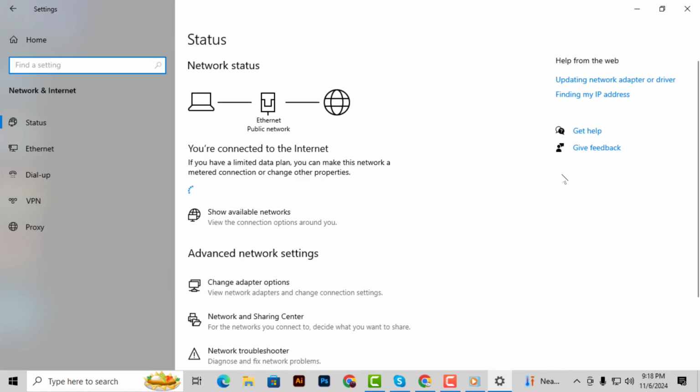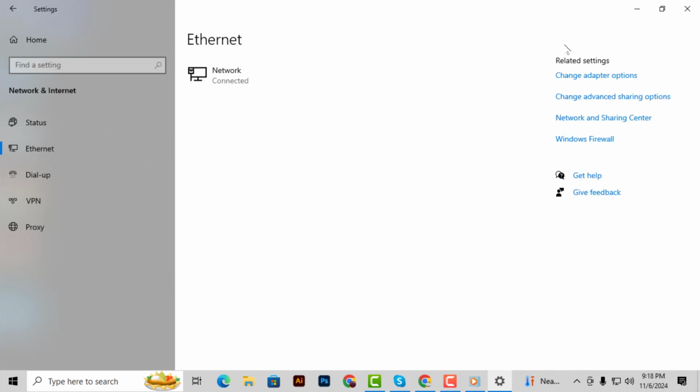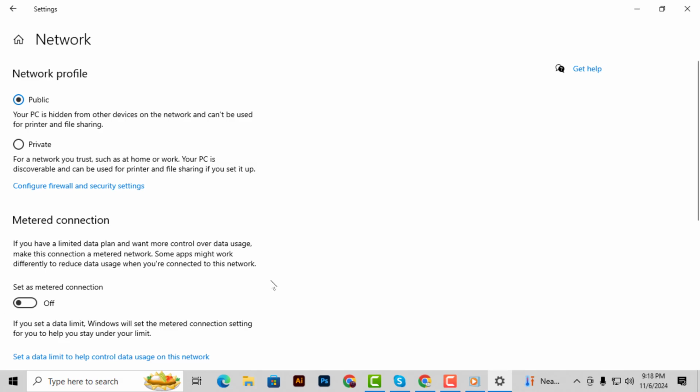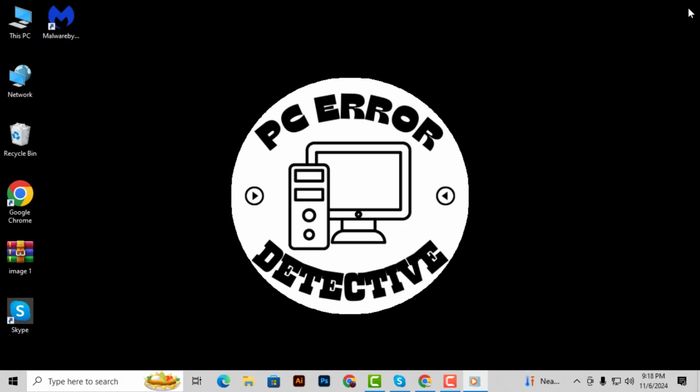Step 4. On the left sidebar, click on Ethernet. Step 5. Here you'll see the status of your network connection indicating whether you're connected or not. Step 6. Once you're done, you can close the window.